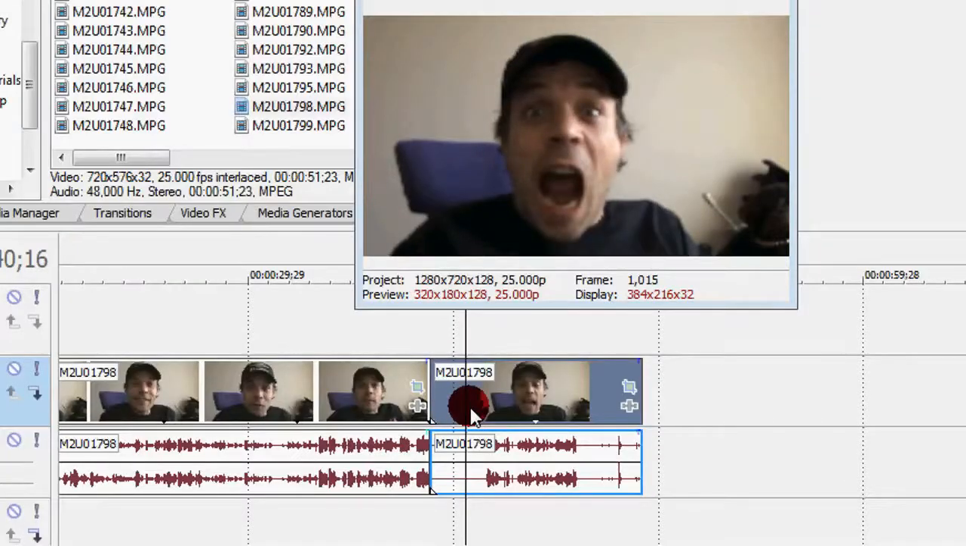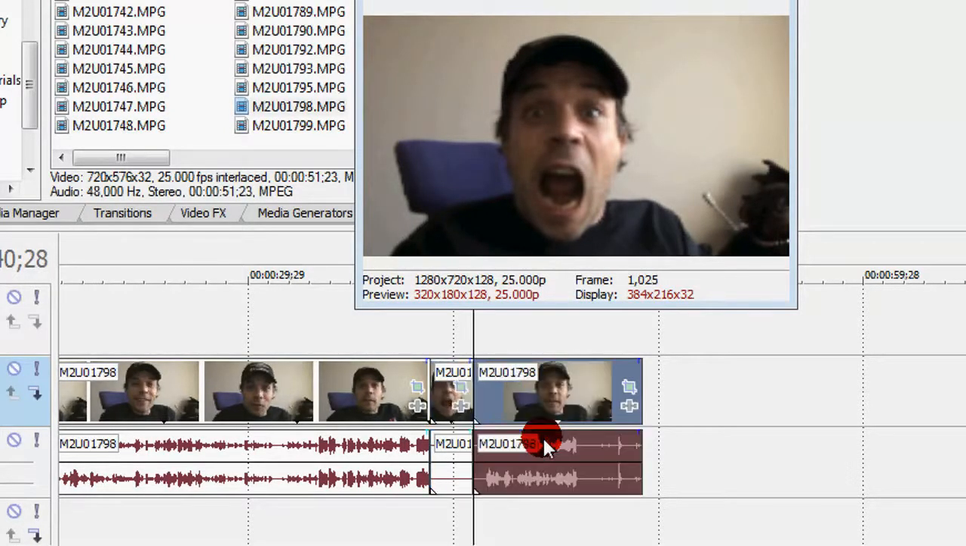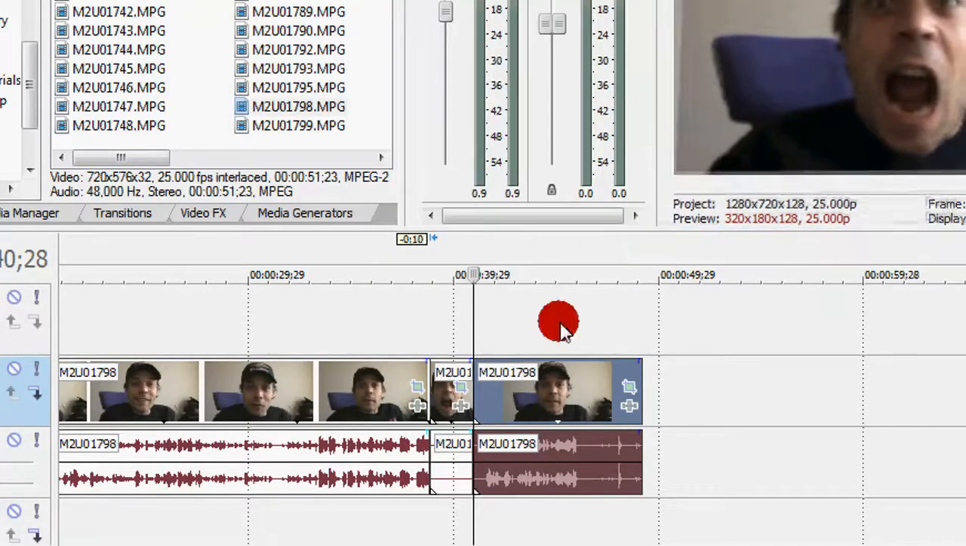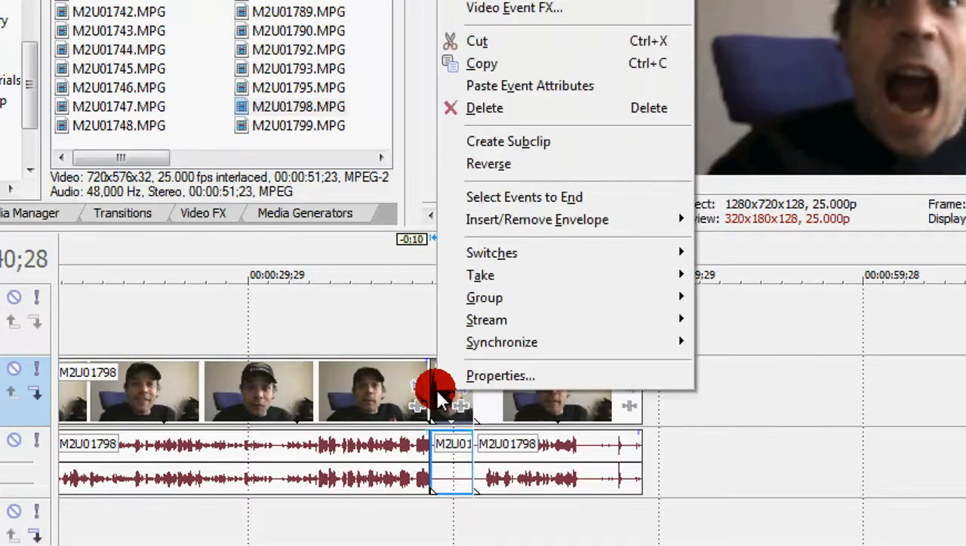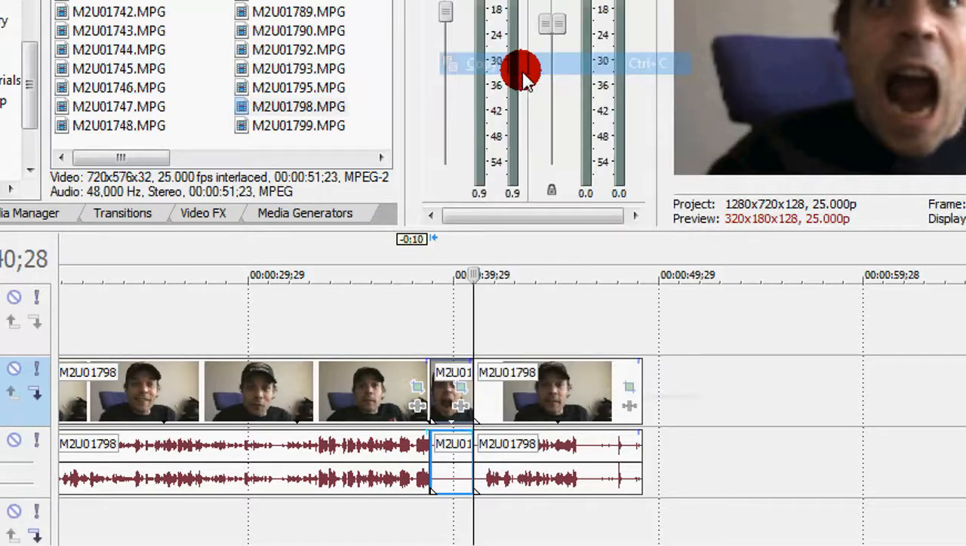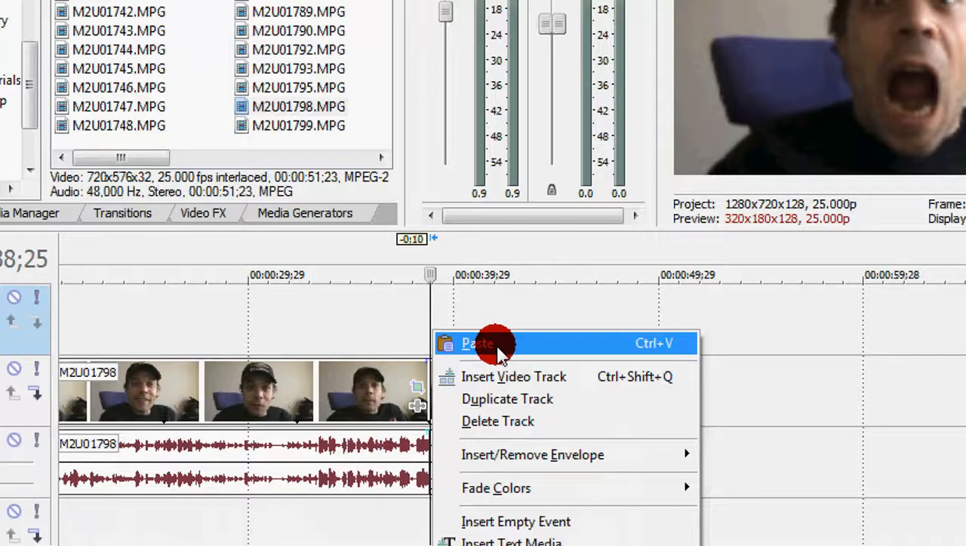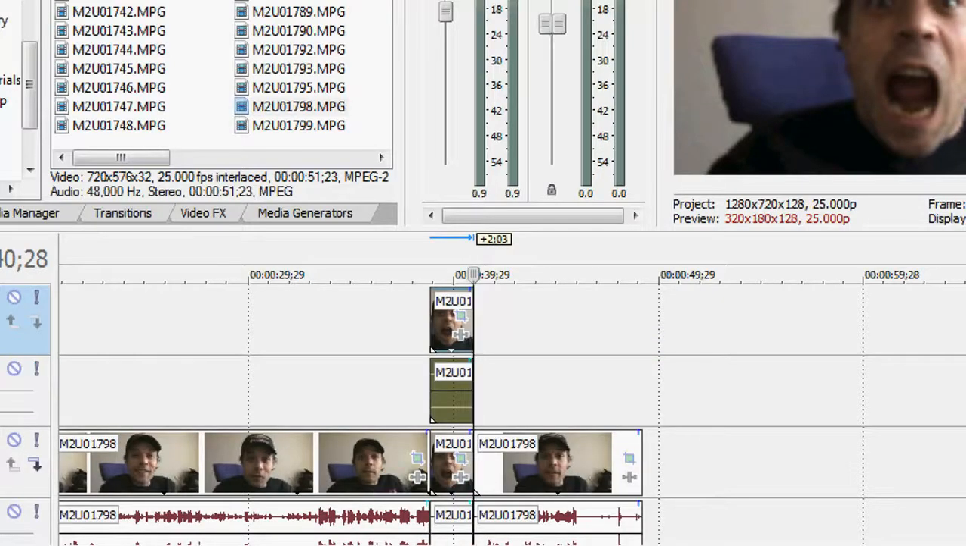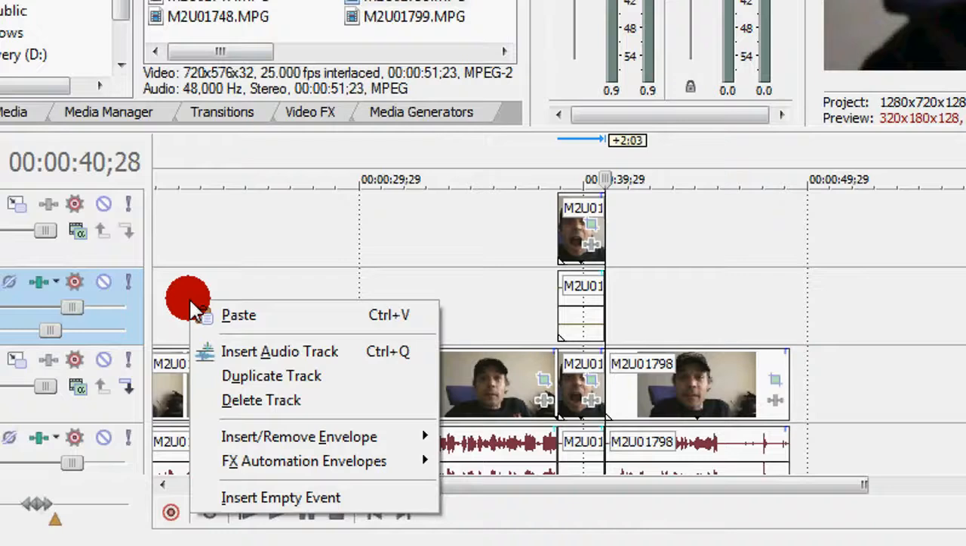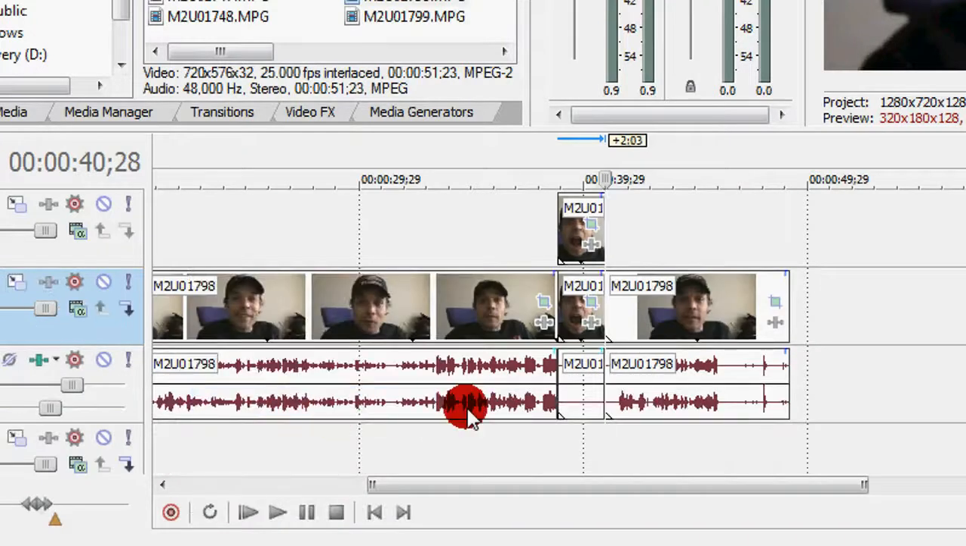Okay, so I've found the beginning of where I want the effect to start, and I've pressed the S key to split it from the main video. I'm going to find the position where I want the effect to end and press the S key again to give us a little chunk in the middle. This is the bit we're going to work with. So we right click on it and select copy, and on the timeline above click paste. Now we don't need the audio with that, so I'm going to right click on the audio track that is copied and just click delete track.